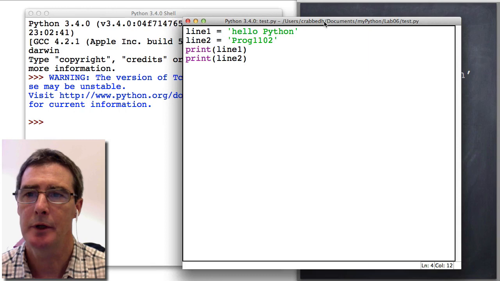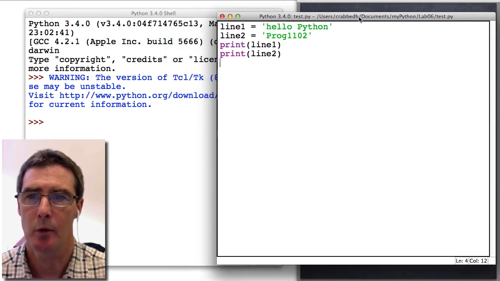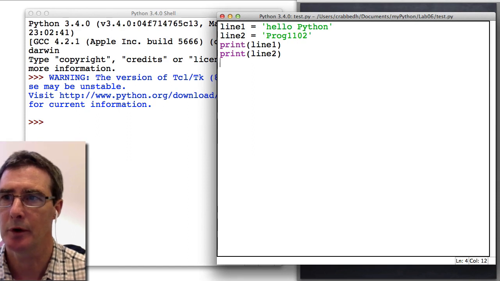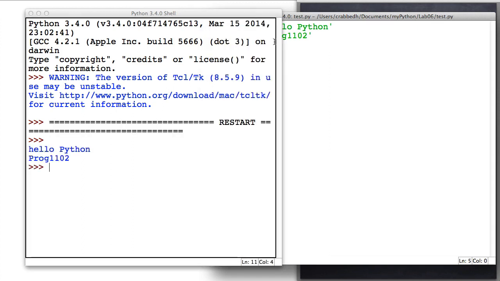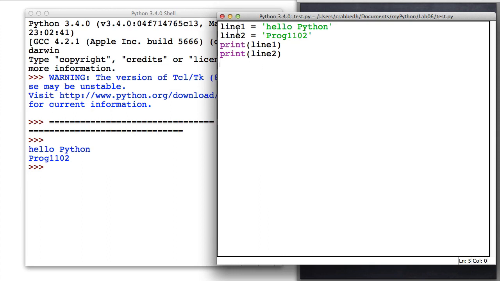So we've typed in our program, and now we want to run it. There are two ways to run a program. From the menu structure, you can hit Run and Run Module, or you can simply hit the F5 key, which I tend to use. So if I hit the F5 key, what happens is it runs every line in this program but shows the output in the shell.